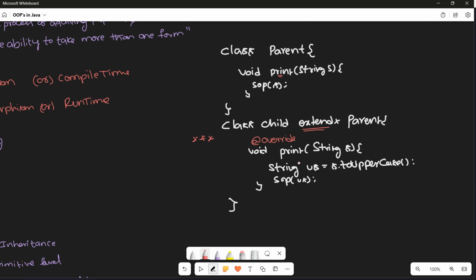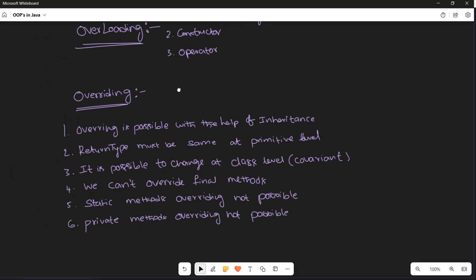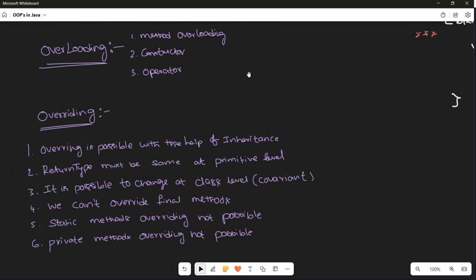So at the time of overriding, you need to follow some rules. So I already declared them; let me try to explain one by one. So these are the rules for method overriding. Overriding is possible with the help of inheritance. That is the first point. Return type must be the same at primitive level. In overloading, the method return type may or may not be the same. But in overriding, the return type must and should be the same at primitive level.